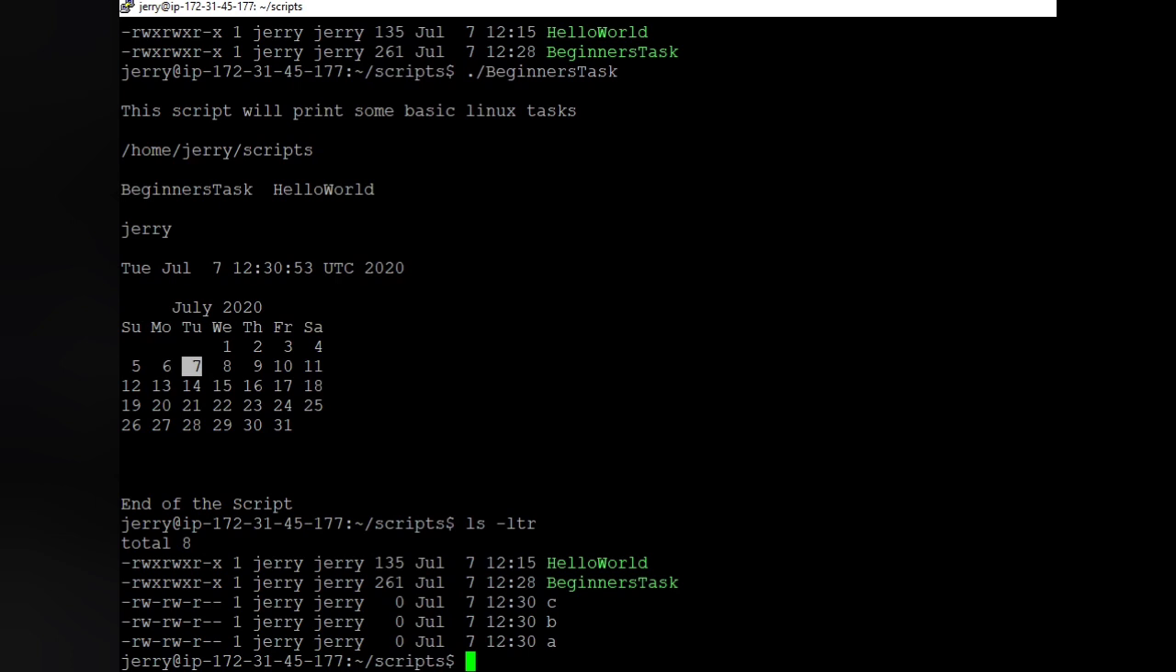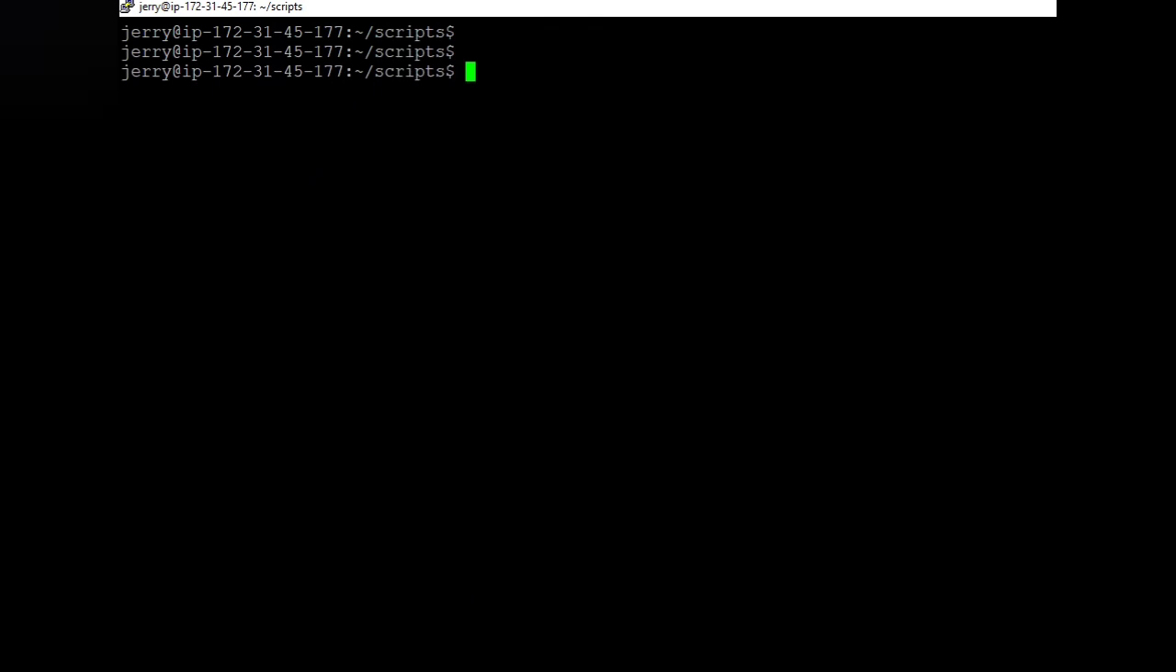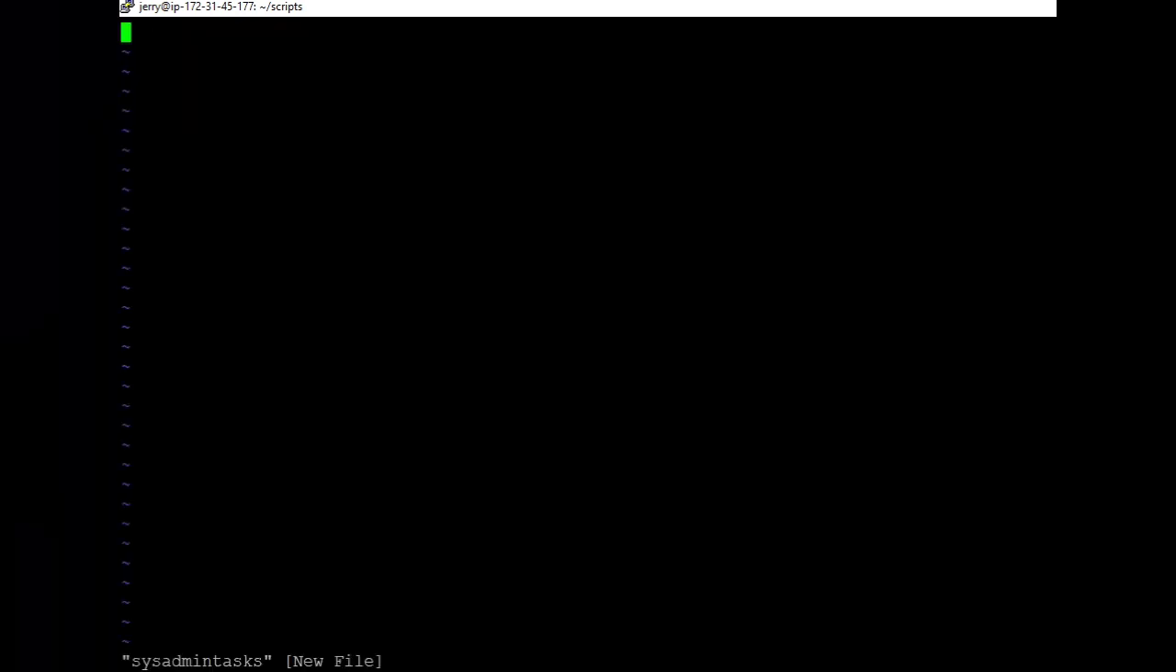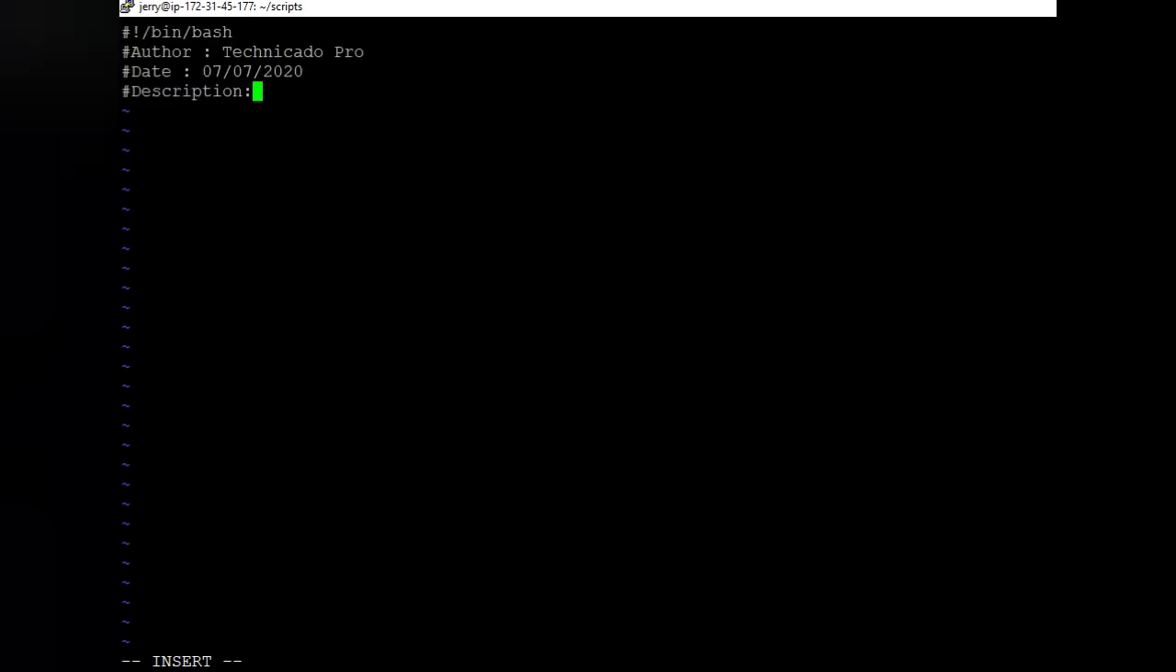The next task that we will do is the admin task. First let me clear the screen. We will again be in the scripts directory only. Now we will create another file called sysadmin task. Okay, we are inside this file. We will start this script as we have done with our previous two scripts. We'll just paste it and change the description.